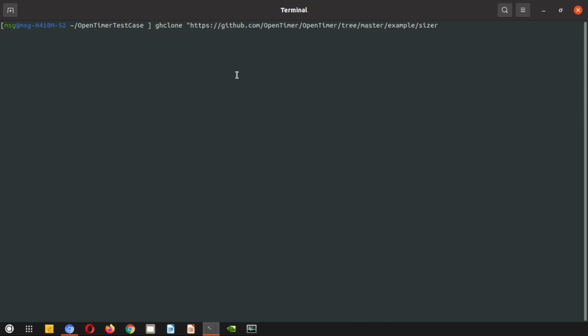So I am pasting the copied URL and I am hitting enter. So it started copying the test case to my local desktop PC and it's done. So you can see the entire test case has been copied from GitHub to my local disk. I'll come back here. Before that, let me go back to the Opentimer website again.